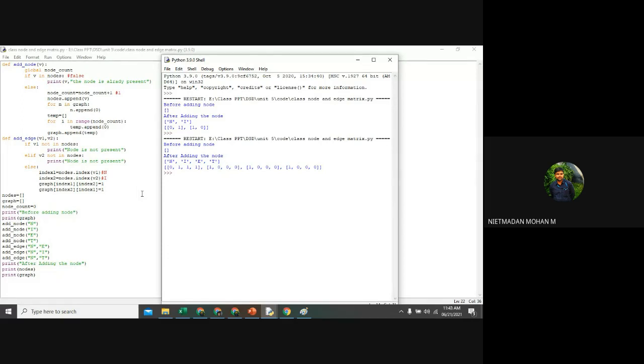Are you clear, or do you want me to explain this one more time? I'm asking this because this is a representation of a matrix. Like this only, the matrix will be represented. How will the matrix be represented? By row and column wise, right? Yes, sir. This representation is called a matrix representation.